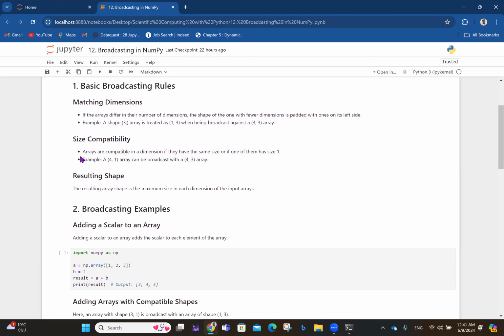One of the broadcasting rules is matching dimensions. If the arrays differ in their number of dimensions, the shape of the one with fewer dimensions is padded with ones on its left side. That may sound abstract, but an example would be that if you have a shape which is 3 by something that is not specified, it is automatically treated as a 1 by 3 array when being broadcast against a 3 by 3 array. You see the left side is 3, so the 1 is taken to the left of it, if the other part is not specified.